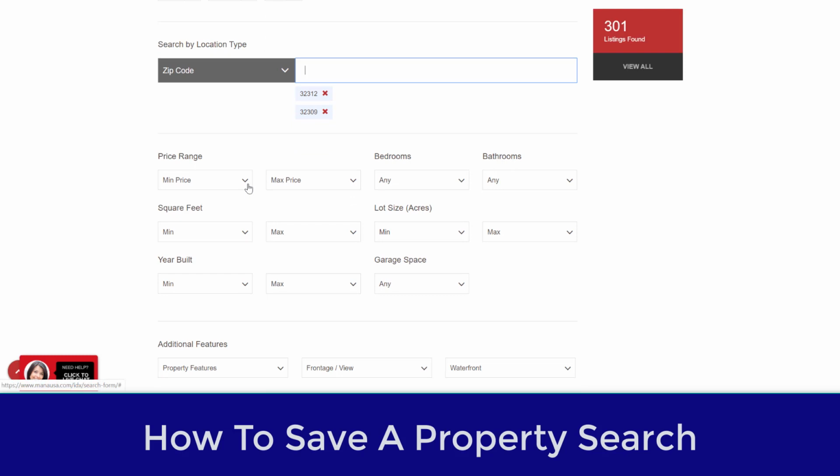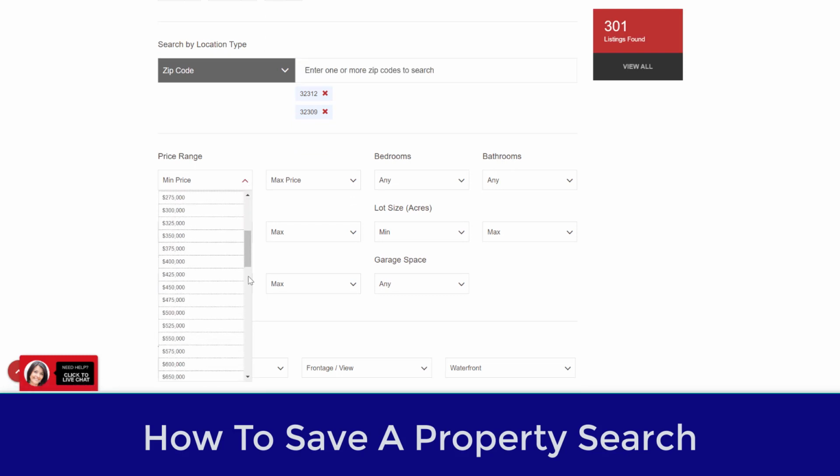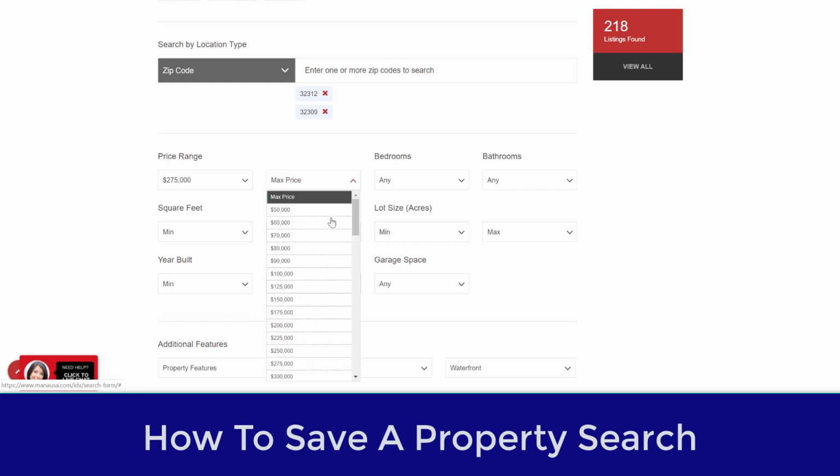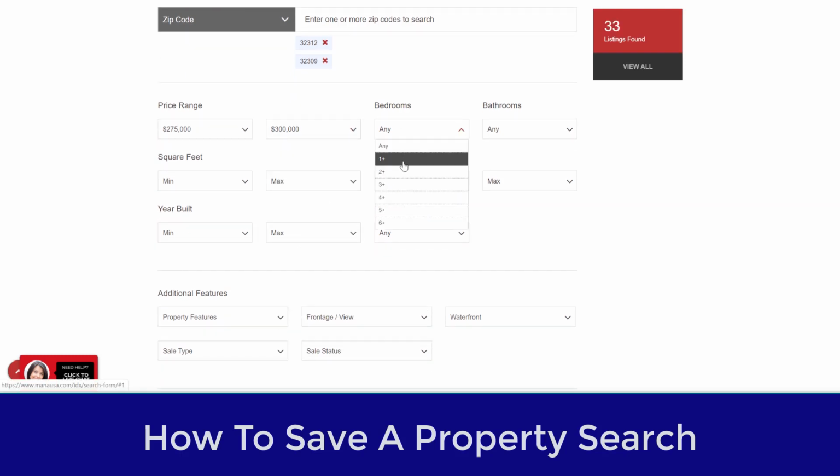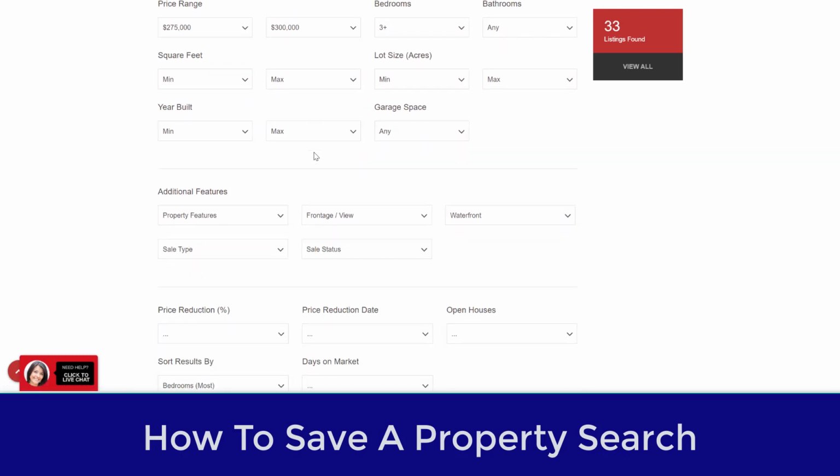You want to choose a minimum and a maximum price range. The narrower you make this price range, the more the homes are likely to fit your needs. If you want to limit it by bedrooms or bathrooms, you can do that. And you could use square footage or the age of the home.